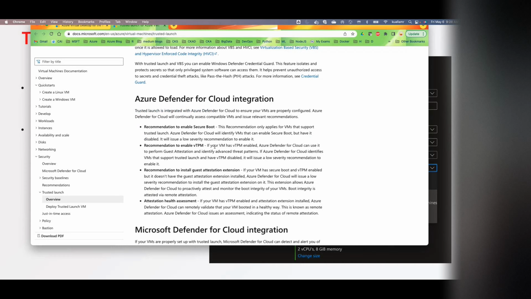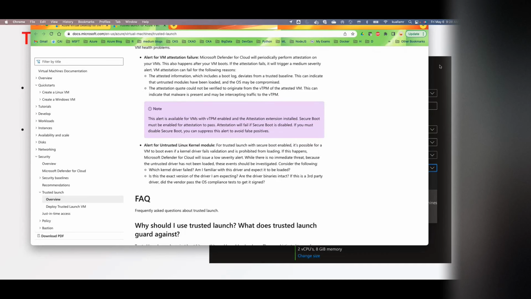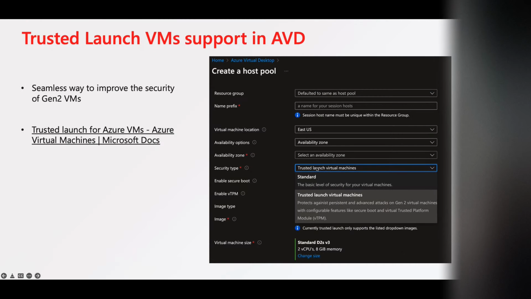So moving forward, we are encouraging customers to, if at all possible, try Gen 2. In fact, Windows 11 does require a Gen 2 VM SKU as well, right? So when you are provisioning Azure Virtual Desktop, you have an option to select standard, which is the default option, but you can also select trusted launch virtual machines, which gives you some of these security features. So this is something that wasn't possible.